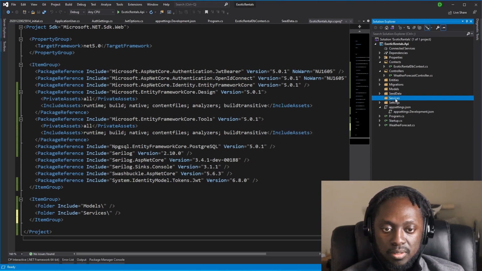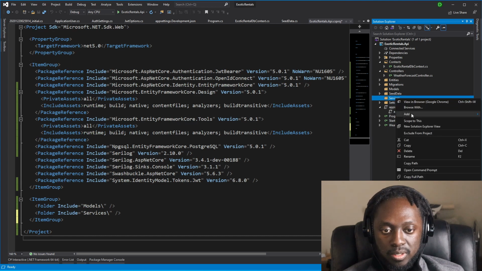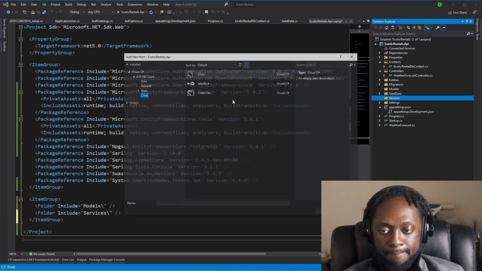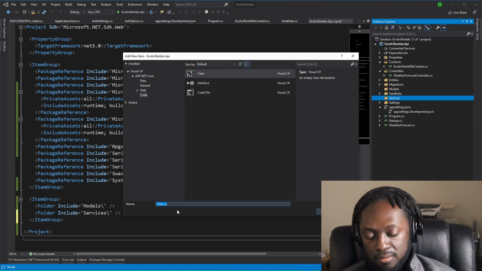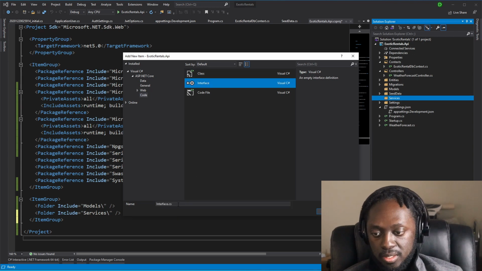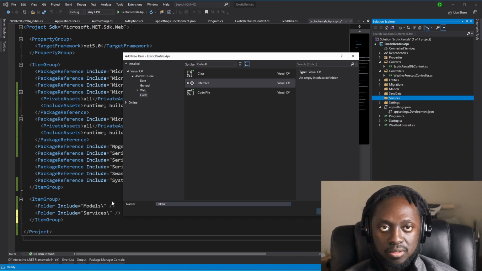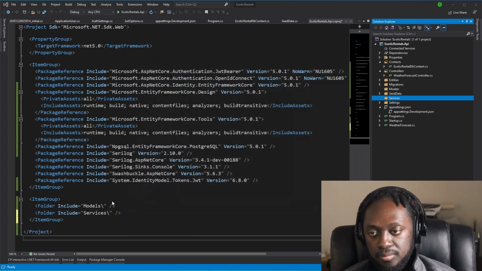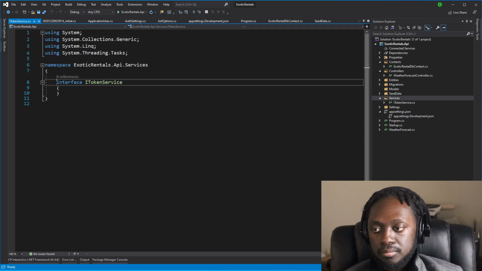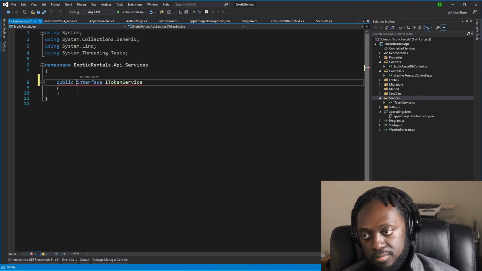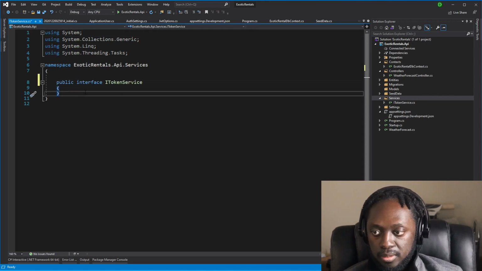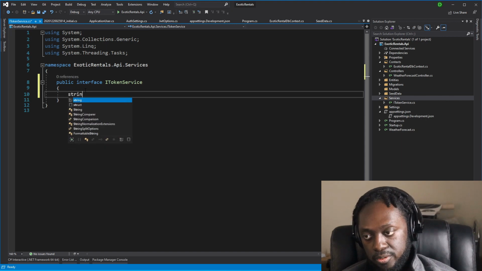Yes. So what we can do is create a class. And first, let me actually create an interface for that class and call it token service, because all it's going to do is generate tokens. Yeah. So let's just call it token service. And of course, this token. And what does it do? It's going to return a string.